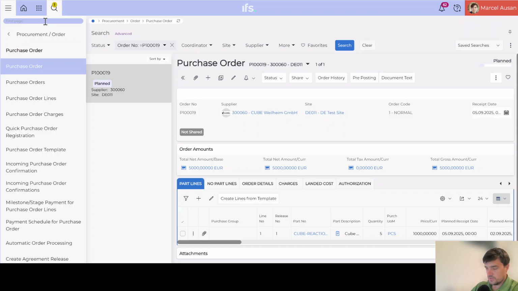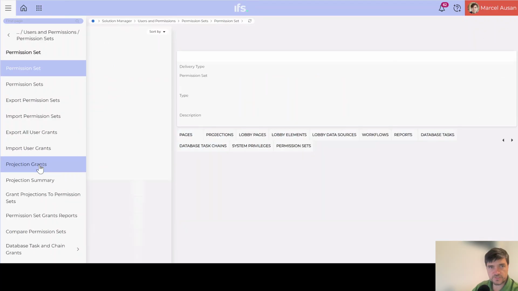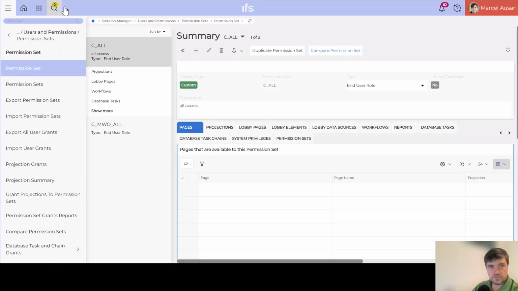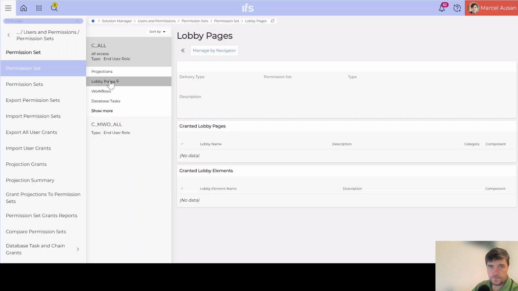When we go to the permission set page, I will have a separate video on how you can create permission sets and administer users. But for now, if we go to this permission set, let's see this one, see all. So here I granted all the projections, all the lobbies, everything. We can see here that we have a lobby page section for each permission set.